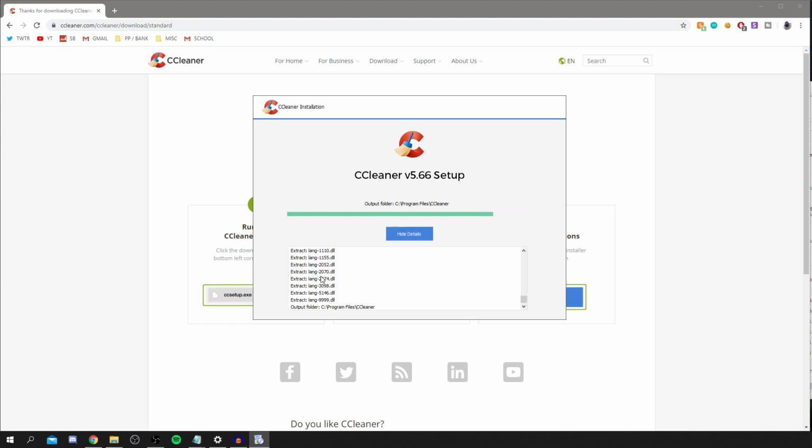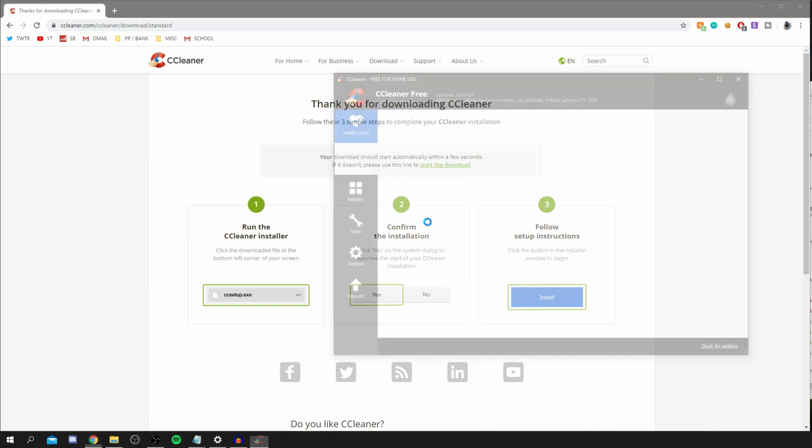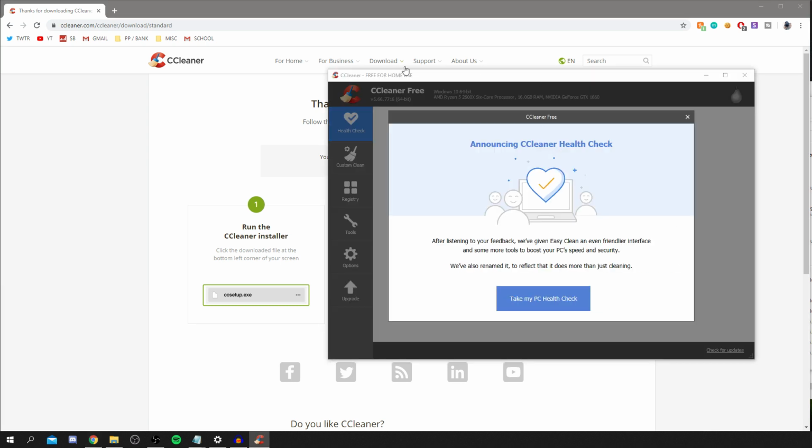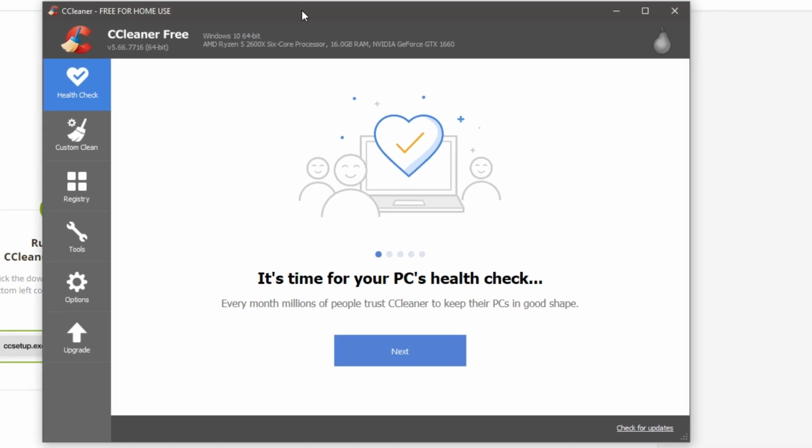You can see show details, and it's just installing all the stuff it's going to need for the software to work. Just like a normal installation, it'll do its thing, but this is really effective software. I don't want to review release notes, so I'm just going to click run CCleaner, and now we're getting another pop-up. As you can see, all you need to do is click off this. You don't need to bother about that. And then let's put this in the middle.